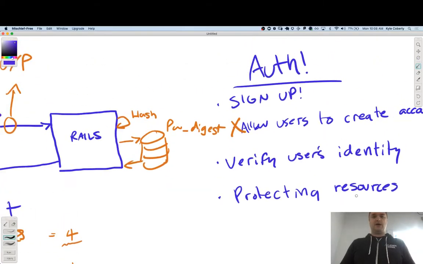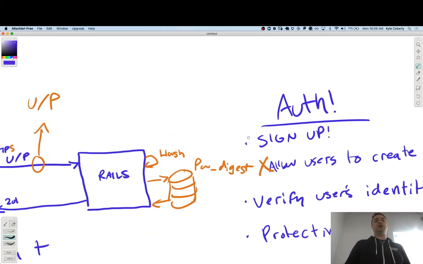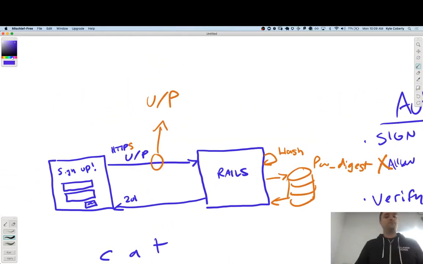All right, let's talk about auth. So, by the end of this lesson, I hope that you will be able to verify users' identity. Last time we talked about signing up, allowing users to create accounts.